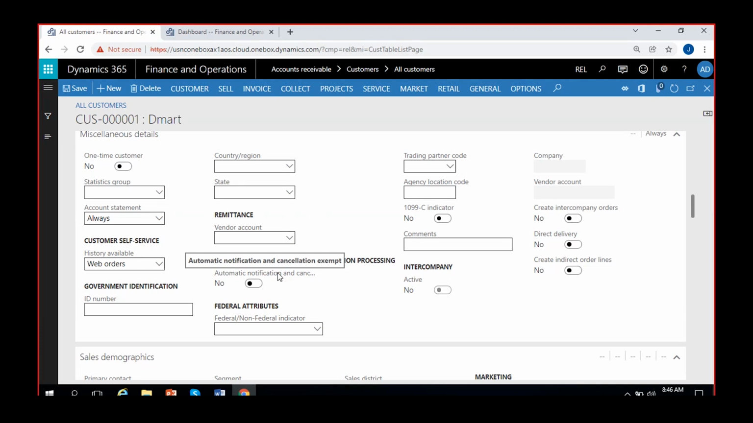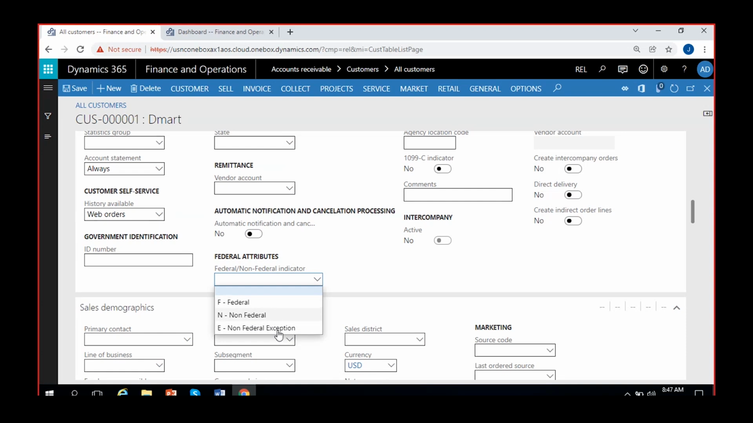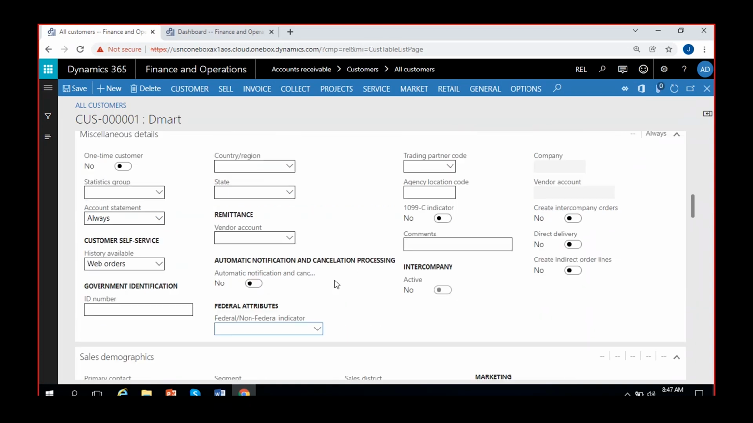Then automatic notification and cancellation exempt. So this should be for, I mean, I'm not sure about this one. This should be for the US only, automatic notification and cancellation exempt. Then federal attributes, the federal codes or non-federal and non-federal exemptions, mostly specific to the US, trading partner codes and agency location and 1099C indicators. So all of them are US localizations.